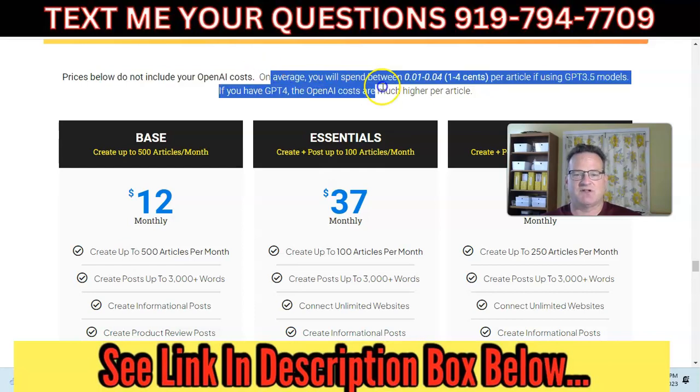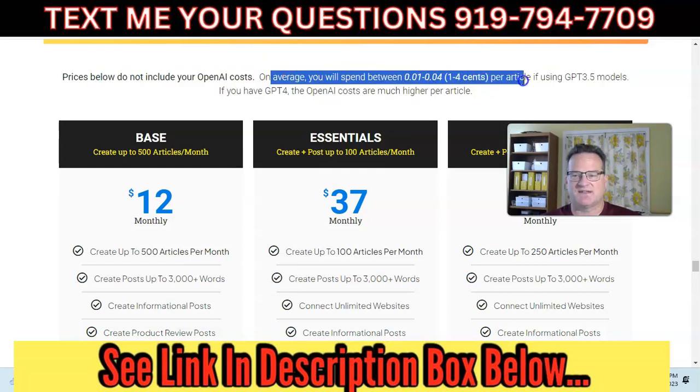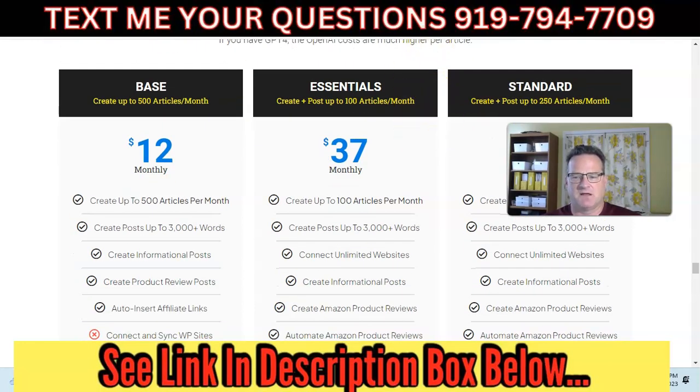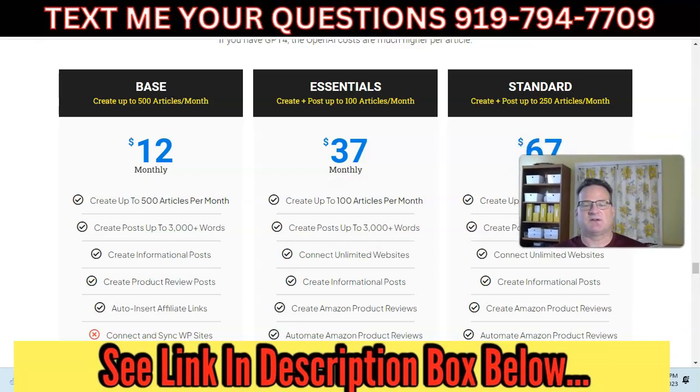Now, on average, you're going to spend about 1 to 4 cents per article if you're using GPT 3.5 models. That is super cheap. If you're spending, say, 3 cents to get a 1,500 word article created, that's really, really cheap, okay? So the cost is not much. Now, some people get confused by the pricing, so I'll try to explain this the best I can.